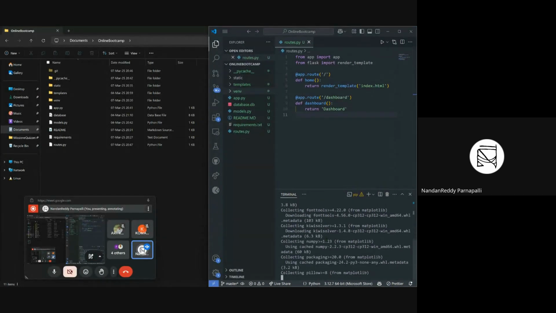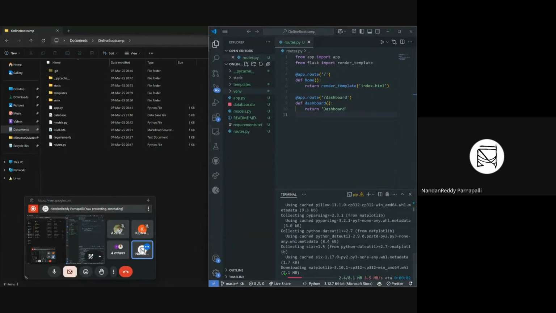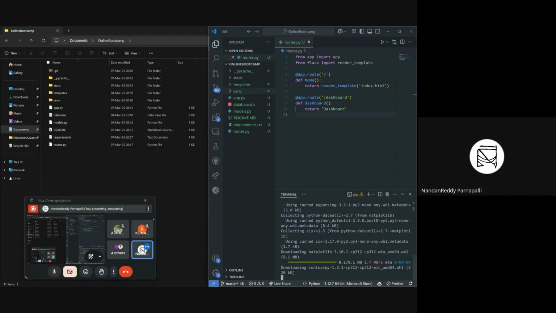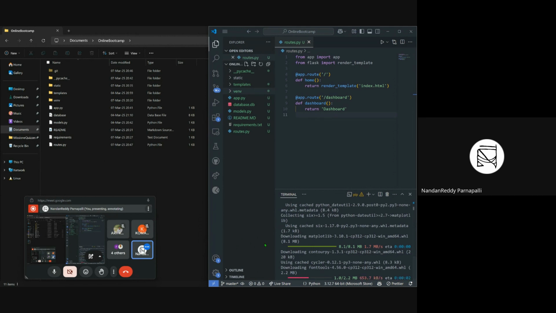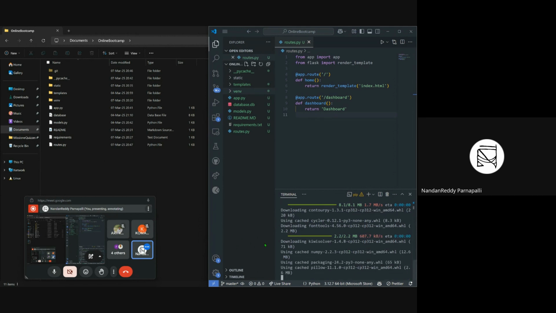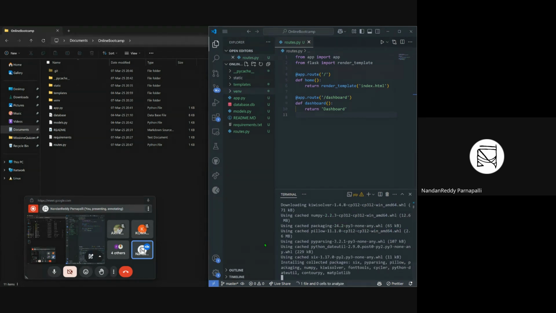So we are installing the Matplotlib library. For future purposes, we are just installing it right now for the sake of showing. I'm installing it right now to show you that the virtual environment folder will become very heavy after that, and you have to submit your MAD1 project, which should be under 10 megabytes.